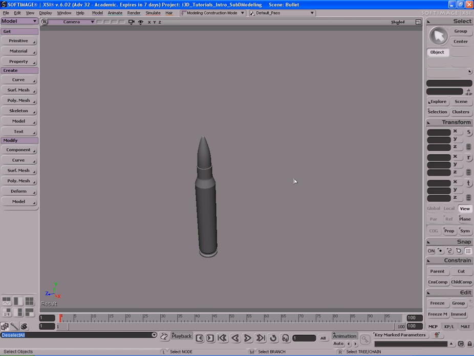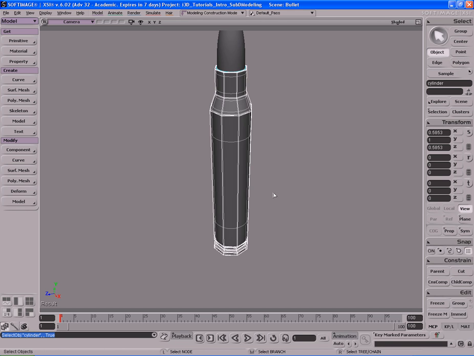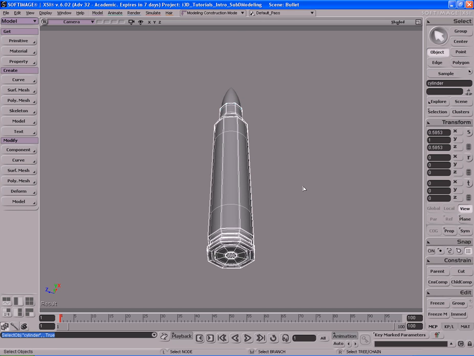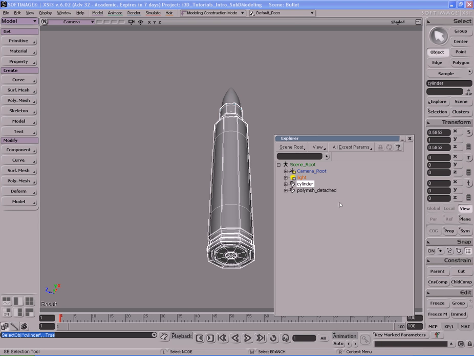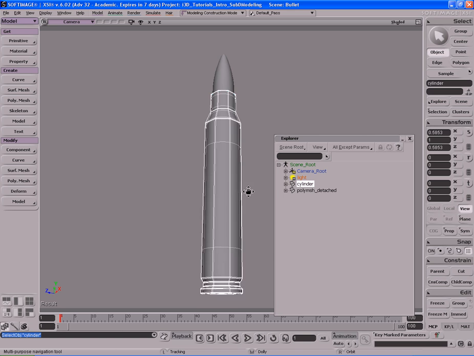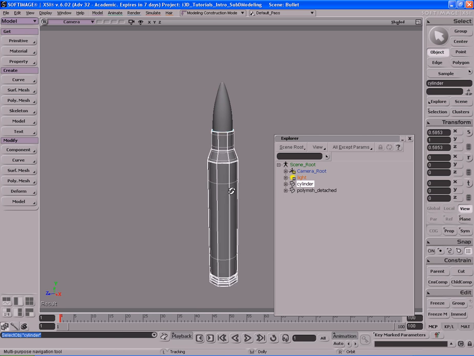Alright, now that we're done with the bullet, we just have to go ahead and prep it to export it out. So, the bullet right now, if we hit 8 on the keyboard to open up the Explorer window, we'll notice that the bullet is made out of two parts. It's made out of the bullet itself and then the shell casing, of course. What we're going to do is combine the two of them into one.